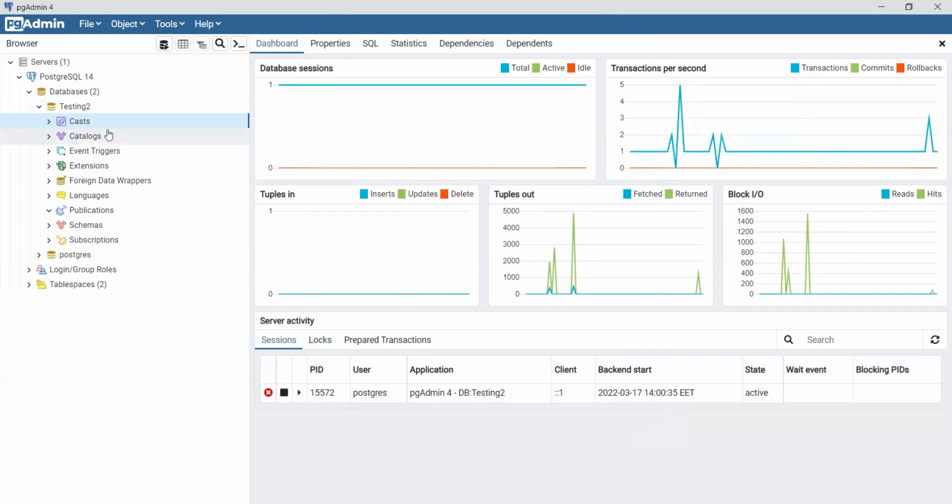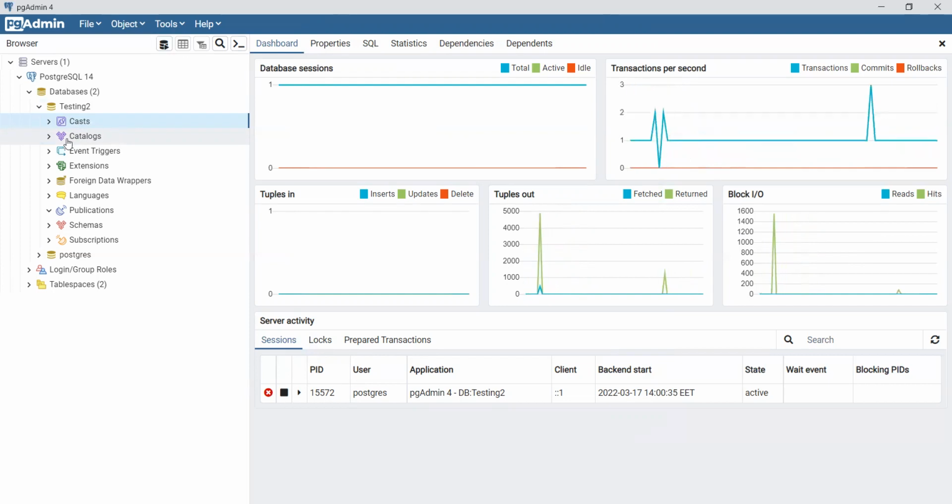So whatever we are now seeing is all the features of Postgres. Some of them you might not be able to use either in the course or in the future, but it's good if you have some kind of knowledge of it. And then we have the catalogs.